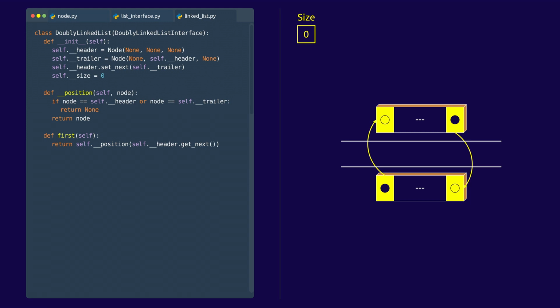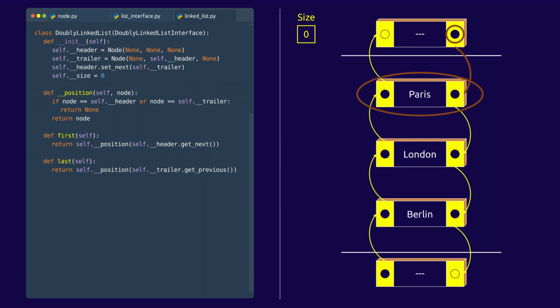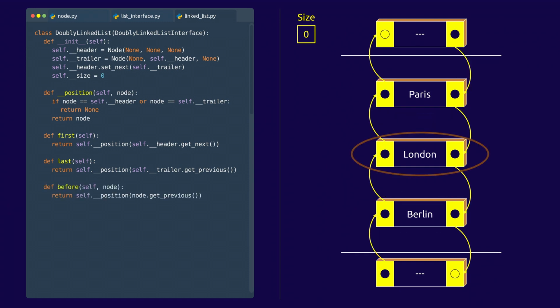The first method will access the first node in the list through header's getNext method. Because the fresh list does not have any elements, this method will return none, caused by the isolation method created before. The same thing applies for the last method, but this time we use the trailer's getPrevious method to access the node. But if the list is already populated, the header and trailer will point towards some nodes. The before method will take a node argument and return that node's previous element. The after method is similar, but will pass the next element of the node.